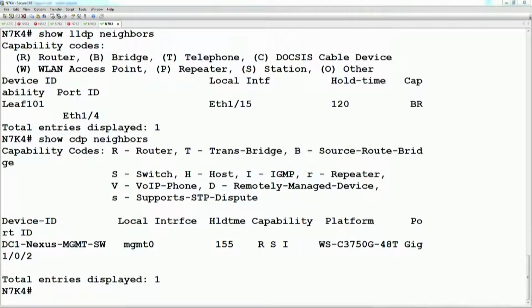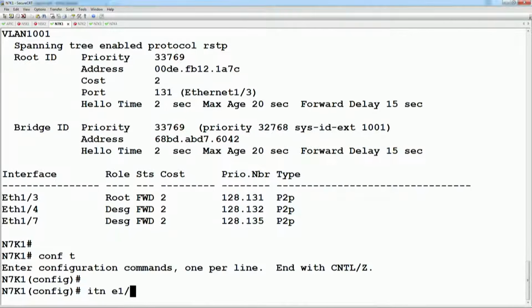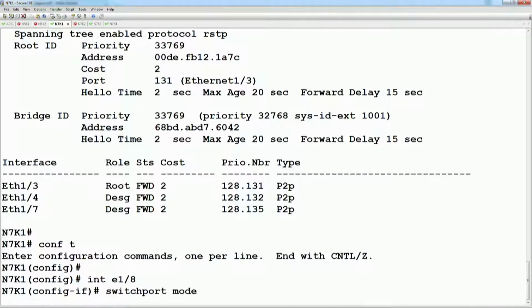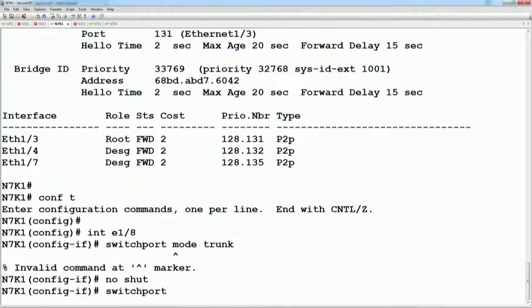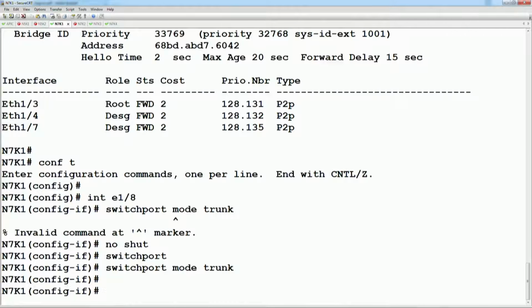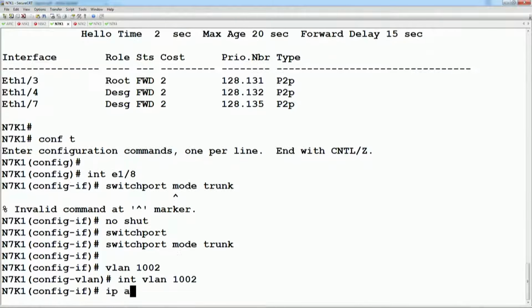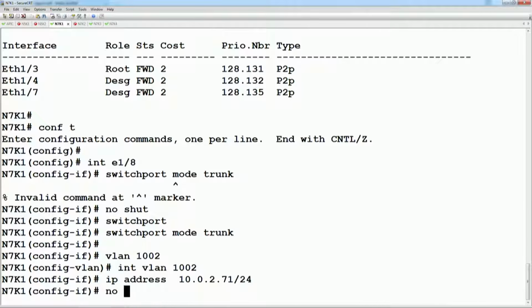We're now going to go to the, and actually let me do the other 7K as well. So let's go to 7K1. This is going to be on port 8. So let's go to interface E1/8. Switch port mode trunk, no shut. So no special config on this. We then have VLAN 1002. We have interface VLAN 1002. IP address 10.0.2.71/24, no shut.